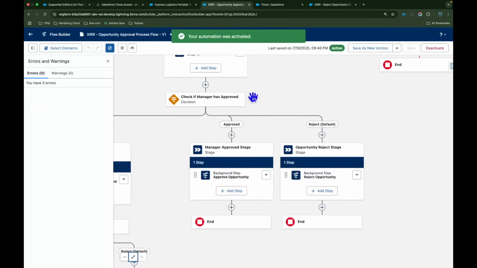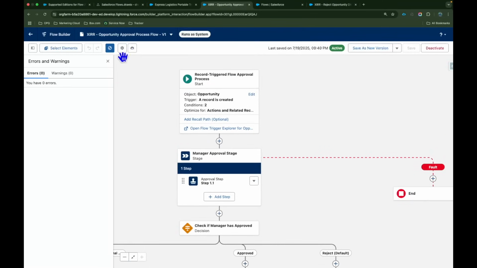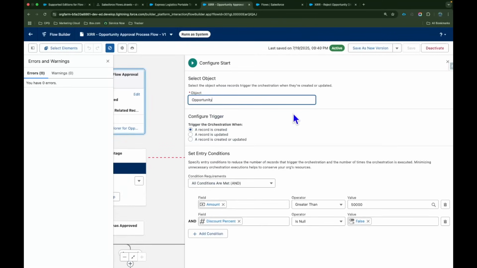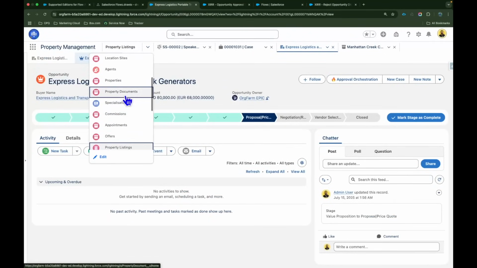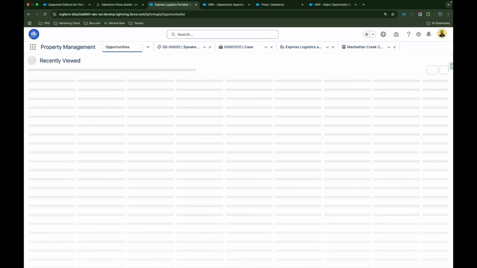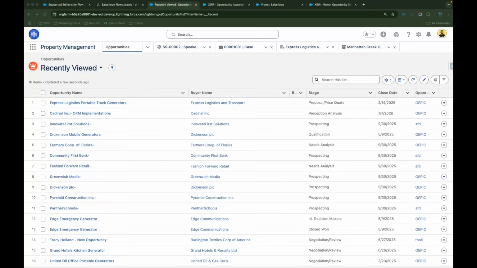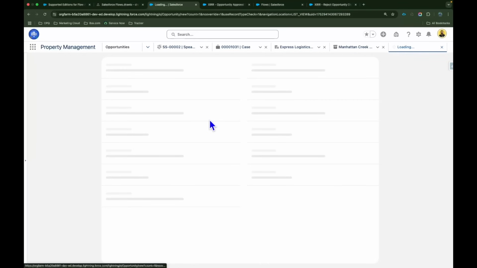Now we have got our flow activated, our orchestration flow activated. We can check out our conditions where we are talking about amount. Now let's get back to our opportunity object and try to create an opportunity, see if the approvals are working fine or not. Let's create a new opportunity.